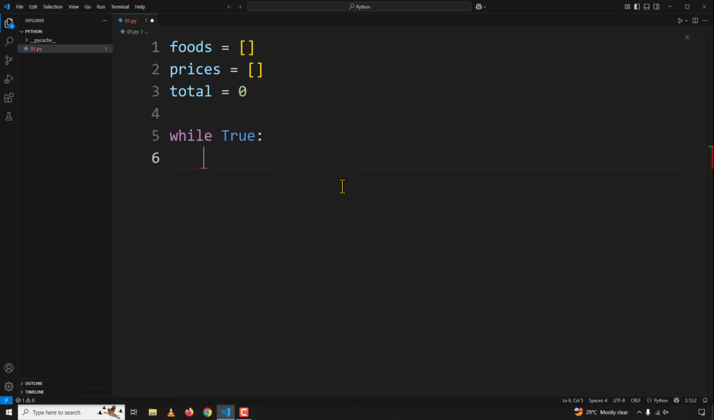And inside this while loop, I will ask the user to enter a food item that he wants to buy. And I will store whatever the user enters in this variable food. Now, if the user doesn't want to buy anything, then he will have to press Q to quit.